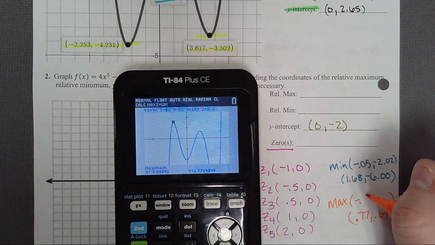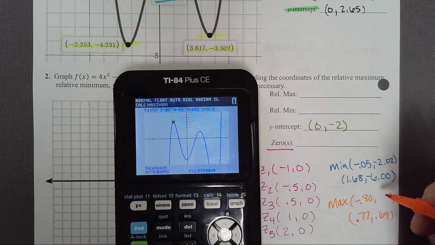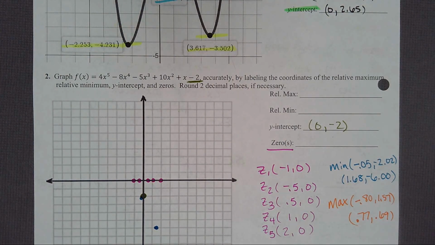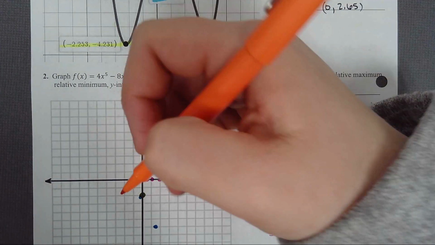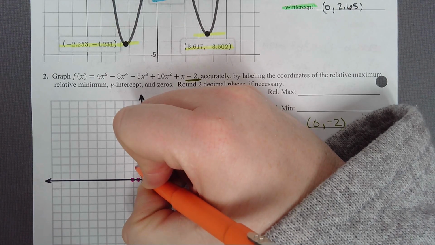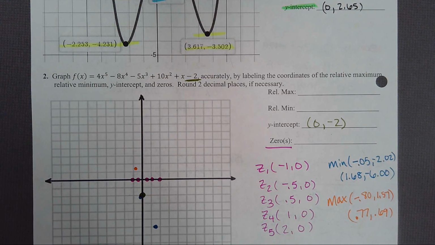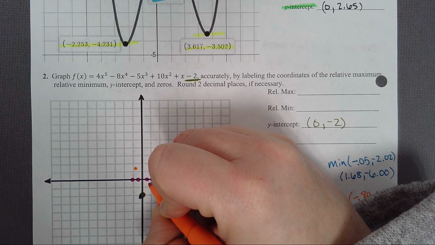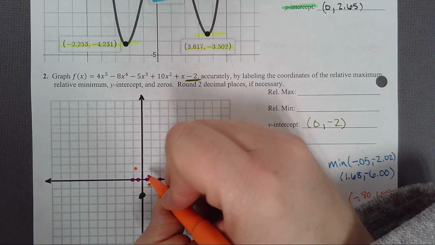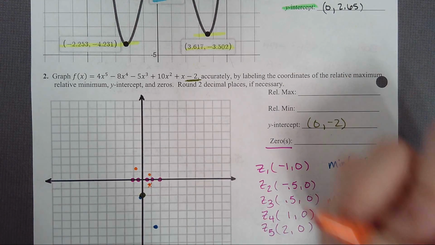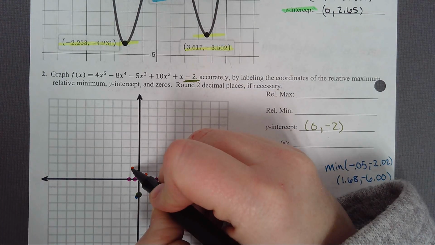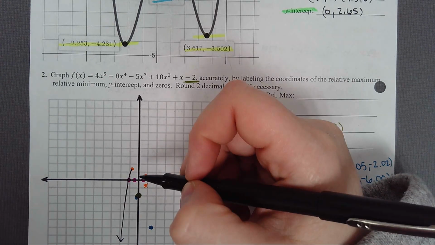Negative 0.80, comma, 1.57. All right. So negative 0.8, 1.57, roughly there, 0.77, and 6.9. Oh, I did that wrong. Ignore that dot. 0.77, 0.67. I went the wrong way. I did negatives. It's like, that's not right, because I want to connect. All right. So ignoring that dot that has an X on it, we're going to connect our lines.